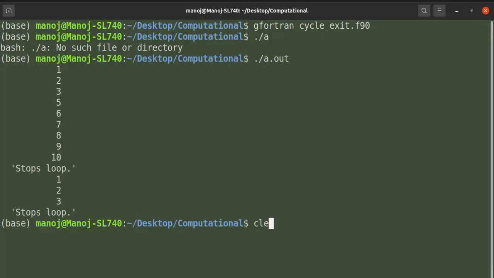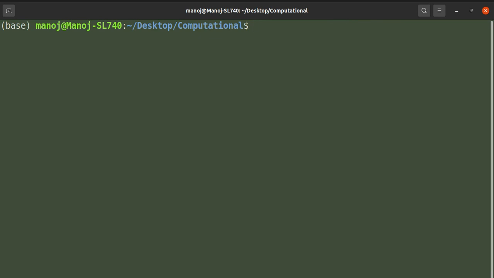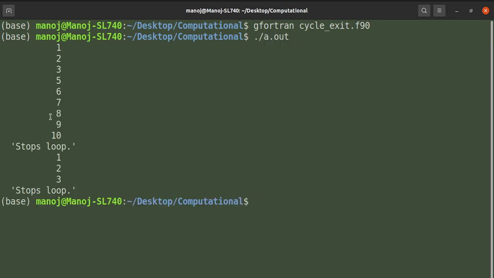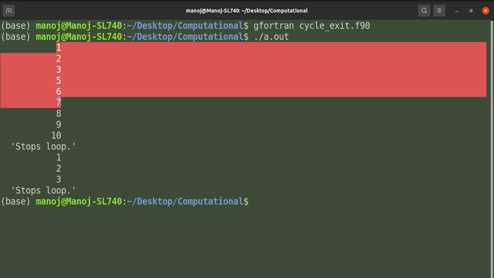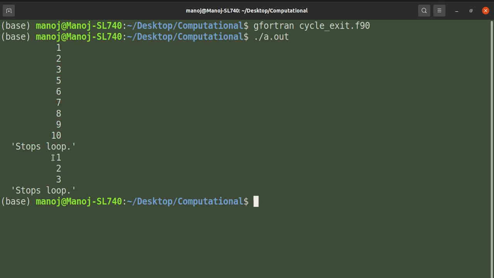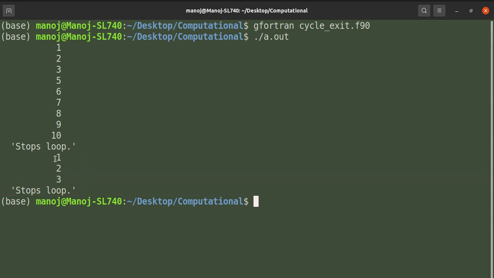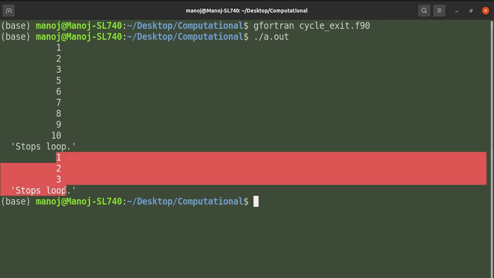Okay, let me run the program again. This is the program. So by using the cycle statement, the output is like this, and by using the exit statement, the output is like this. While using the exit statement, the output is only up to 1 2 3, and from 4 there are no other numbers displaying in the output.